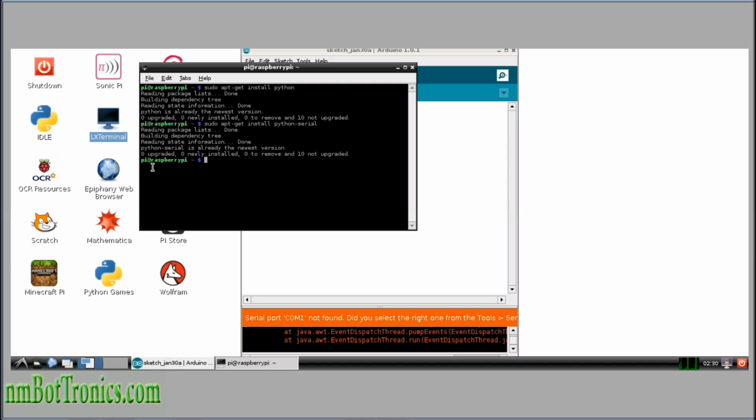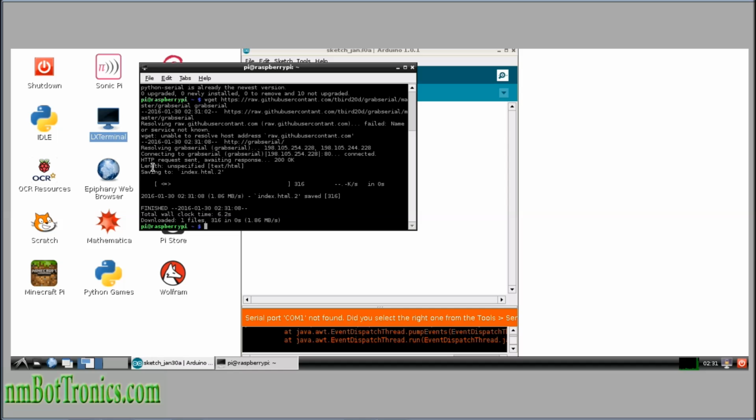Alright, and after this, now we're going to go out and get something that's called grab serial. So we're going to go wget https. I will also have this address in the description. www.github.usercontent.com/tbird20d/grabserial/master/grabserial, and then we're going to do a space, and we're going to do grabserial one more time, and hit enter. This gets this little program that will help us get the serial communication.